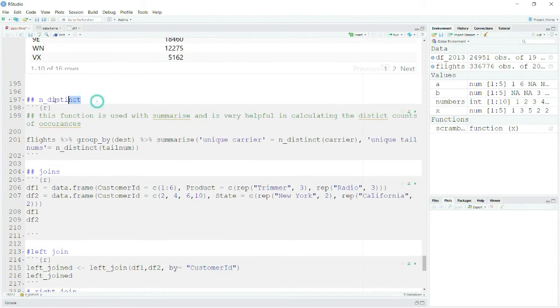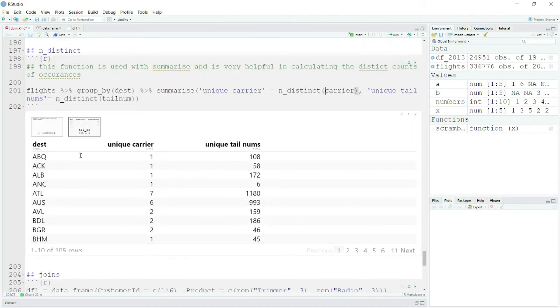Now another is n underscore distinct. What n underscore distinct does is provide you the unique occurrences, the distinct count of occurrences. So here I have provided my flights data, grouped it by destination, and then summarized with n underscore distinct carrier, on unique carriers. I want to know, for each destination, how many unique carriers operated. Let me run this and it will make more sense.